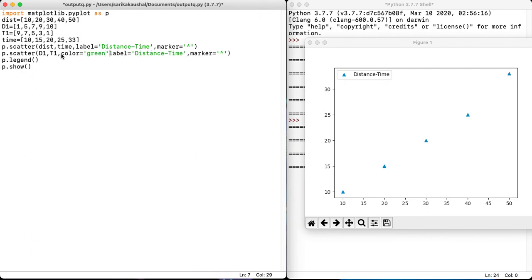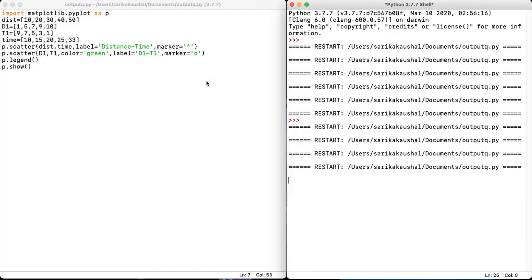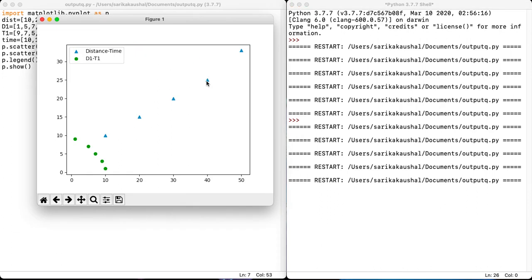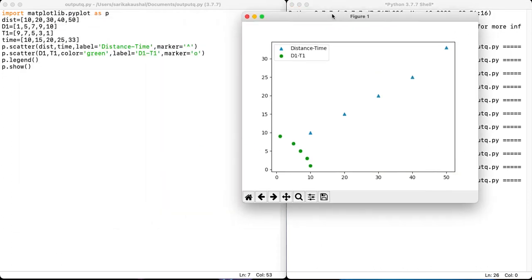So if I'm making it green and the label is already there, if you want to specify some other label for that, so d1 and t1, let me make it as d1 hyphen t1, and I don't want to have a marker for this one. I rather would like to have a marker for a dot, so you can specify o, and now just see this. Can you see, a lovely graph is there.